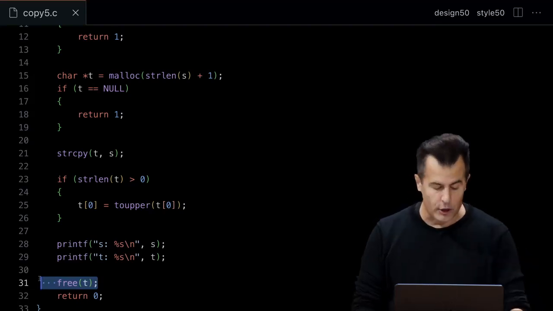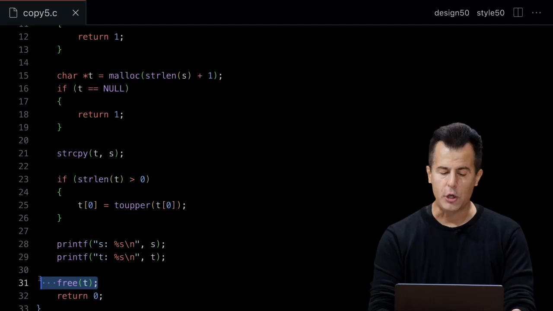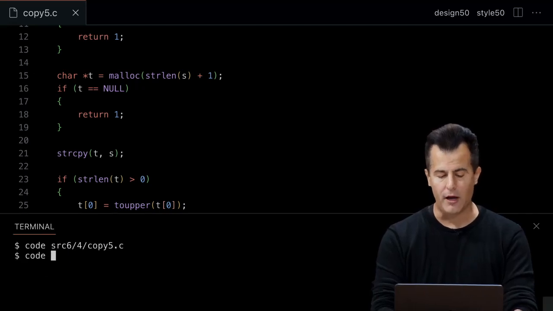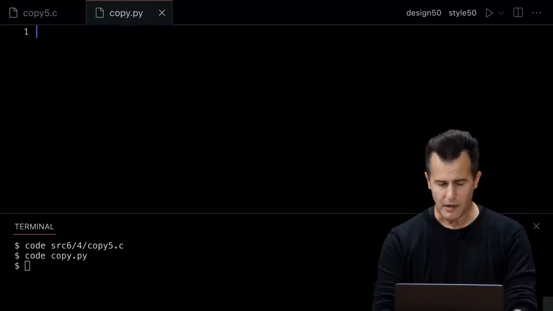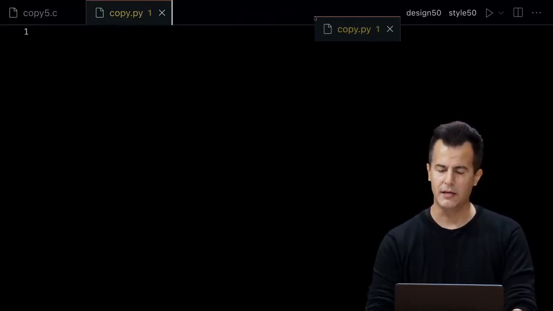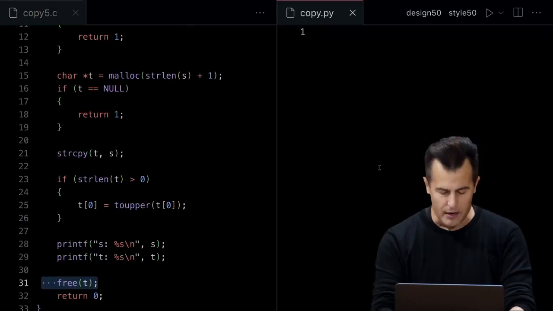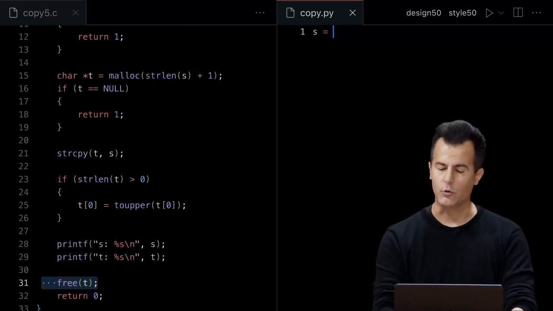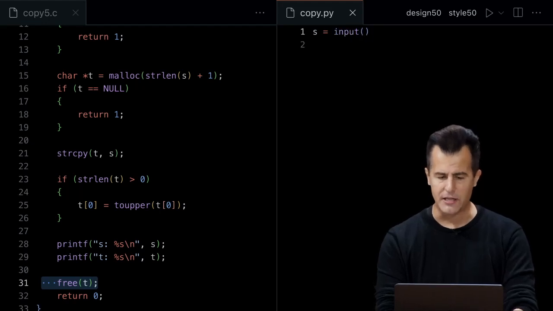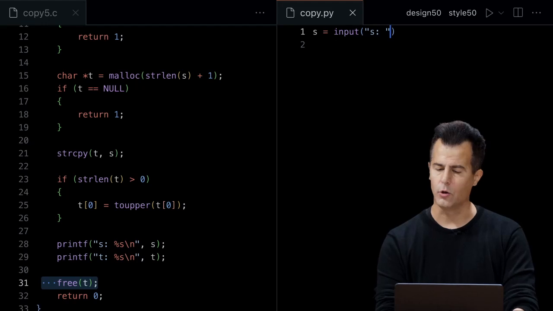So in Python, here too, it's as simple as that. Let me go into VS Code, open up a new file called copy.py. Then let me put these two side by side. And in the right-hand version in Python, let's do this. s equals input, and prompt the user as before for a string like s, quote unquote.